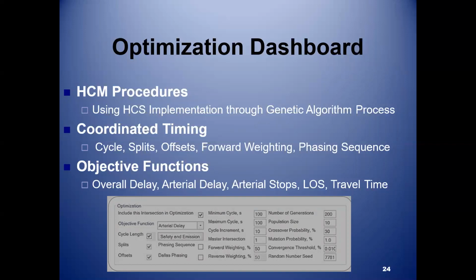That's what's most common. But you might care about level of service, travel time, even stops. If you're modeling for an AM peak and 80% of the traffic's going in the forward direction in the AM peak, then you can give it 80% of the priority by changing that number right there. Lots of good reasons to use HCS for optimization.